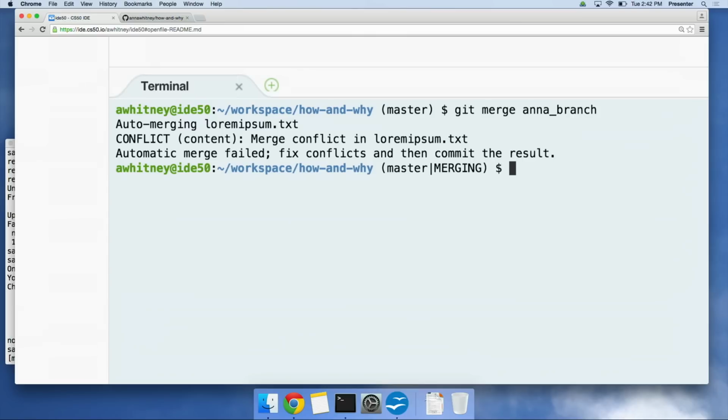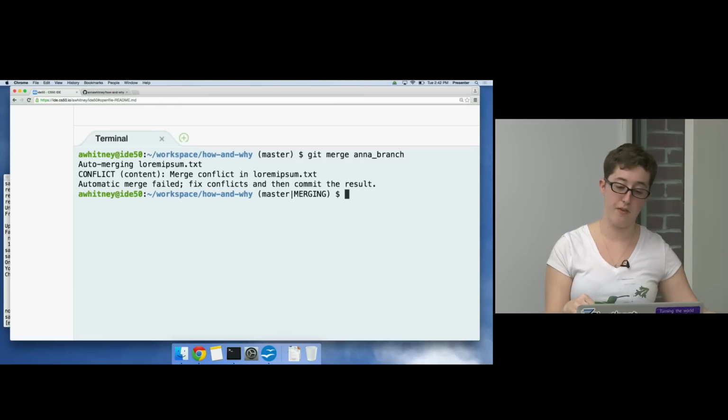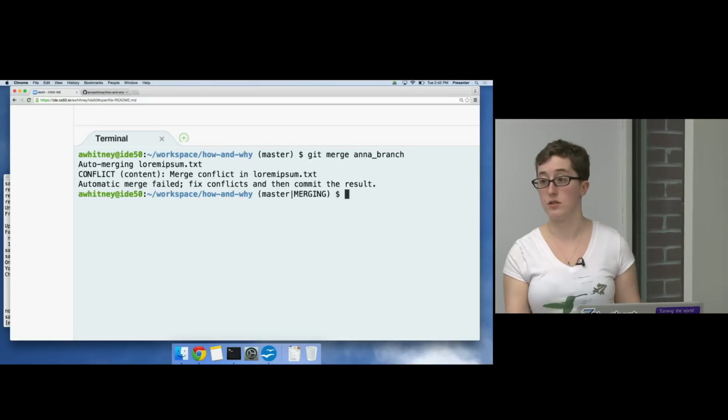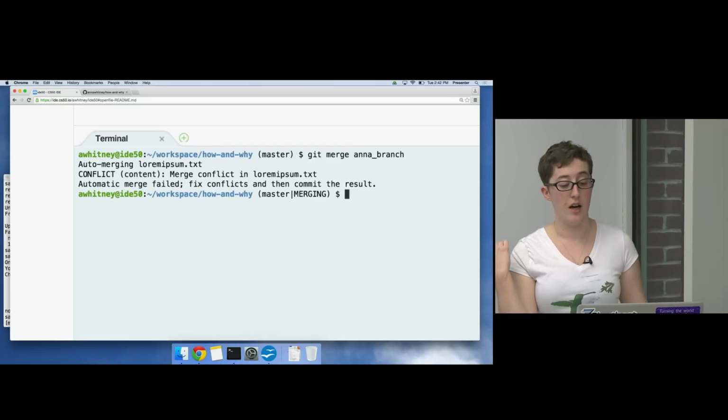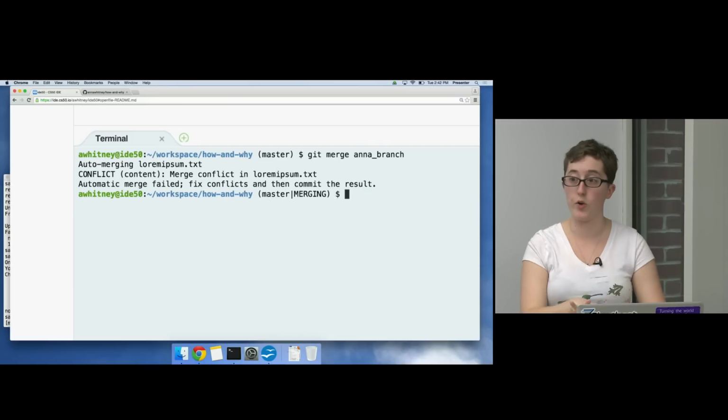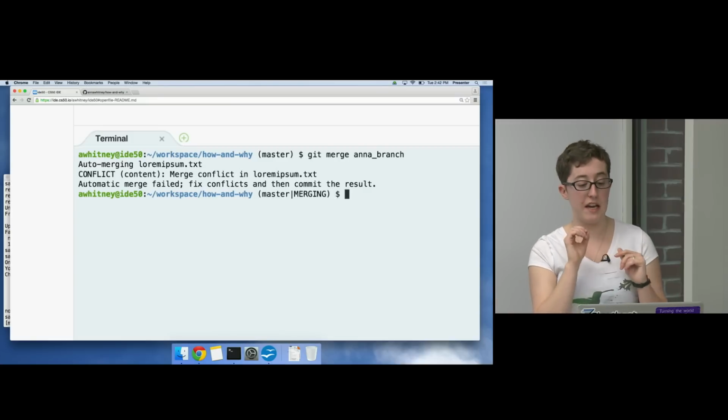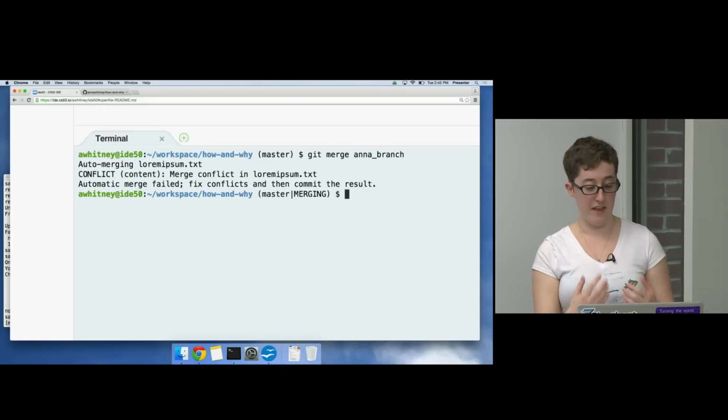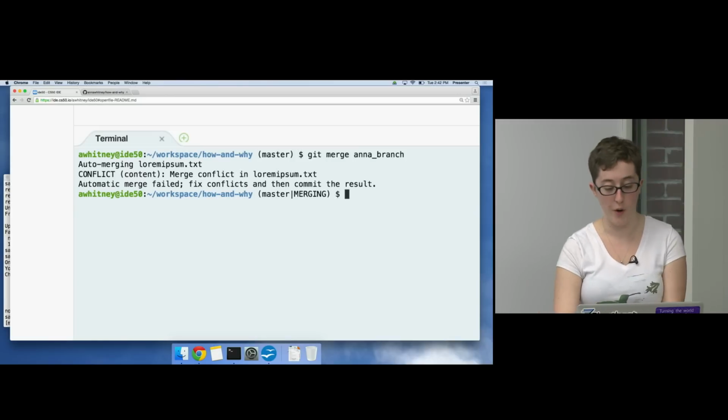And it first tries to auto merge. And if there were no conflicting changes, if I had just created the file Anna on Anna branch and just created the file master on the master branch, then it would just do an auto merge and it would commit the result automatically. But if you have merge conflicts, then you have to fix the conflicts before the merge can go ahead.